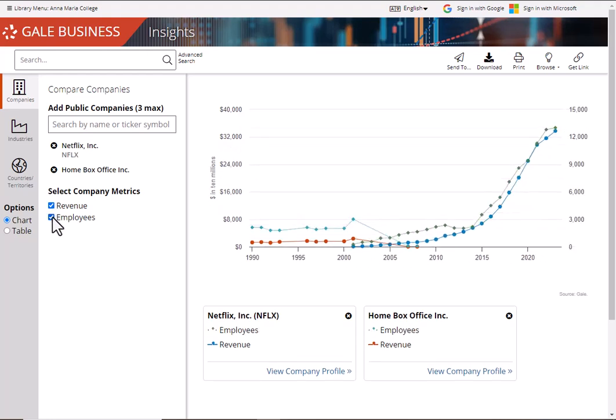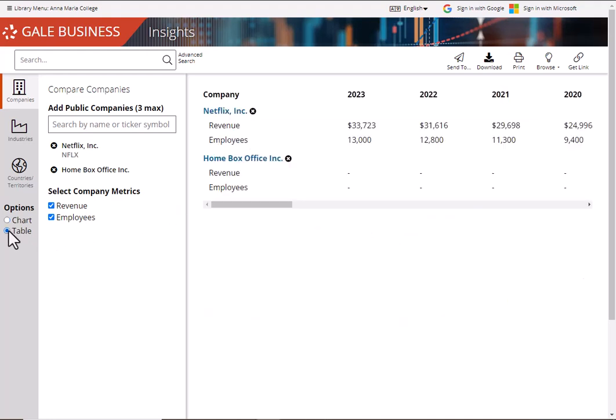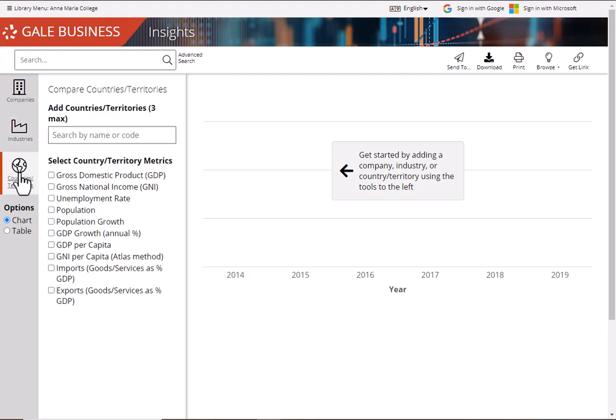As you can see here, we've used both Netflix and HBO, or Home Box Office Incorporated, and selected the company metrics of revenue and employees to create this chart to compare them both. Additionally, you can change this from a chart to a table by toggling to Table instead of Chart. You can repeat the same process using industries and countries or territories instead of companies.